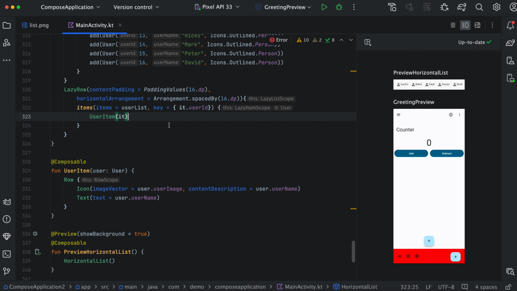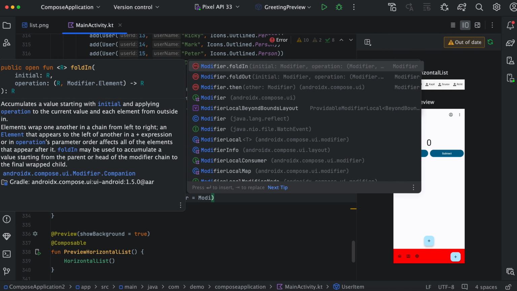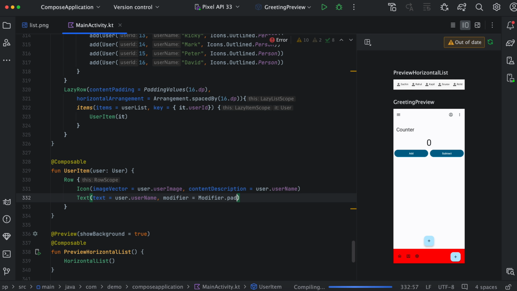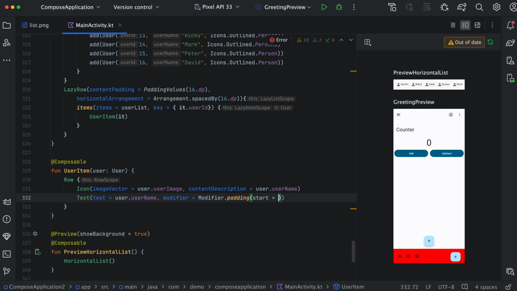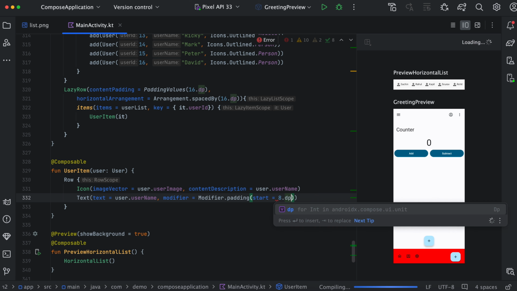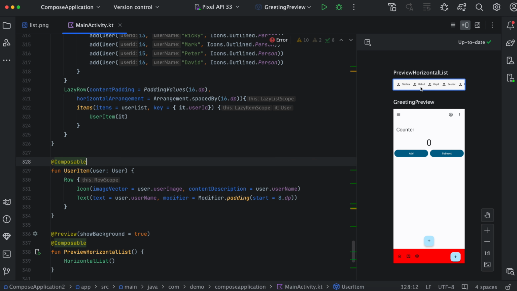Now again we will go to this user item. If you see here, we require some spacing between user image and user name. So for this text, we will add a modifier. Modifier dot padding, and we will give a start padding of 8 dp. Okay, now we have proper spacing between these elements.